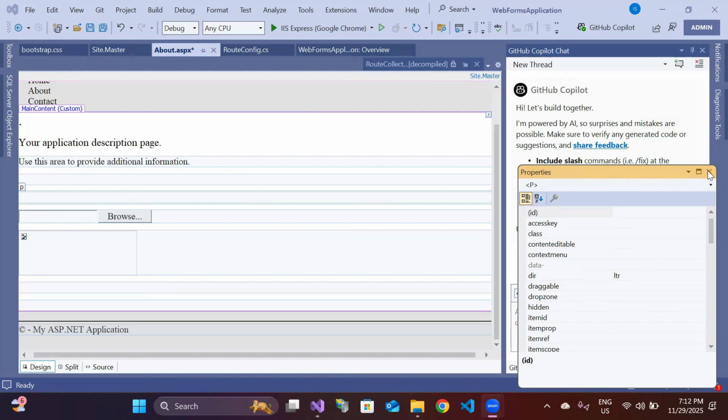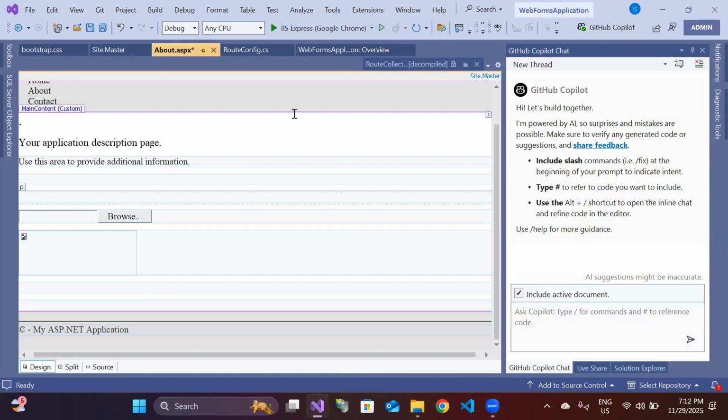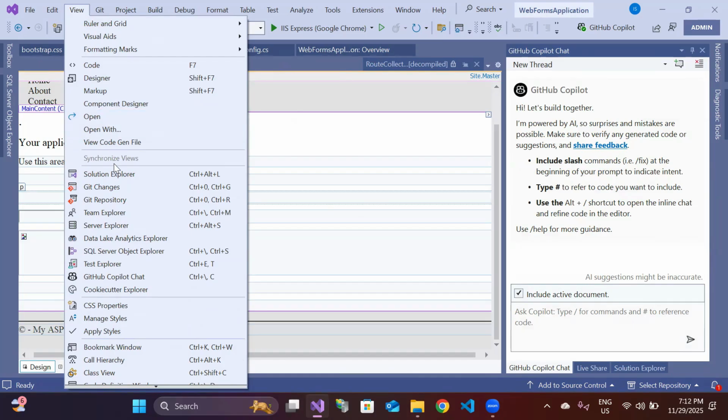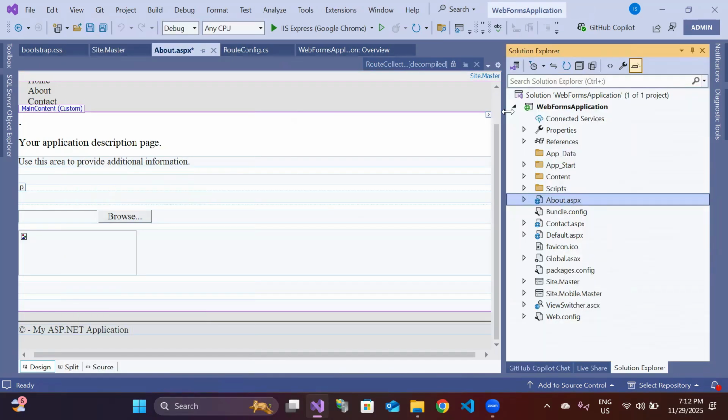First, I will show you the structure of my ASP.NET Web Forms application. I will click here, View, Solution Explorer. So here you can see that I have created a project. The name of the project is Web Forms application. And you can see that here I have a number of folders and files.